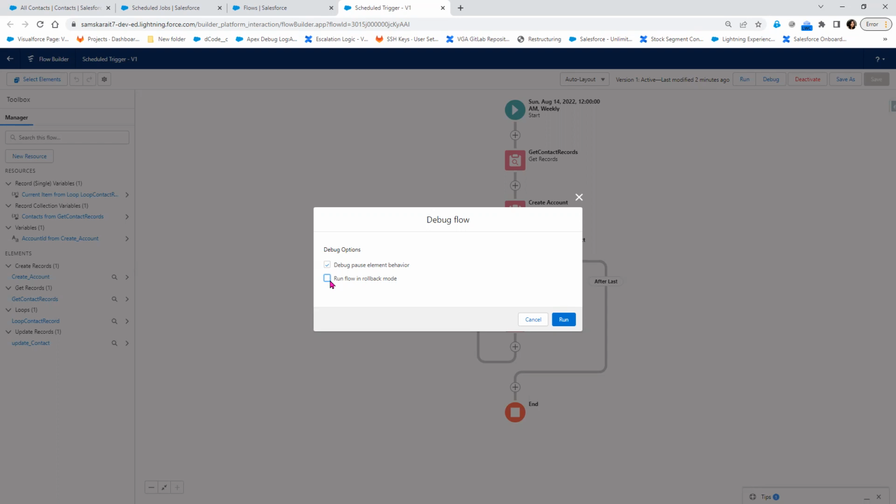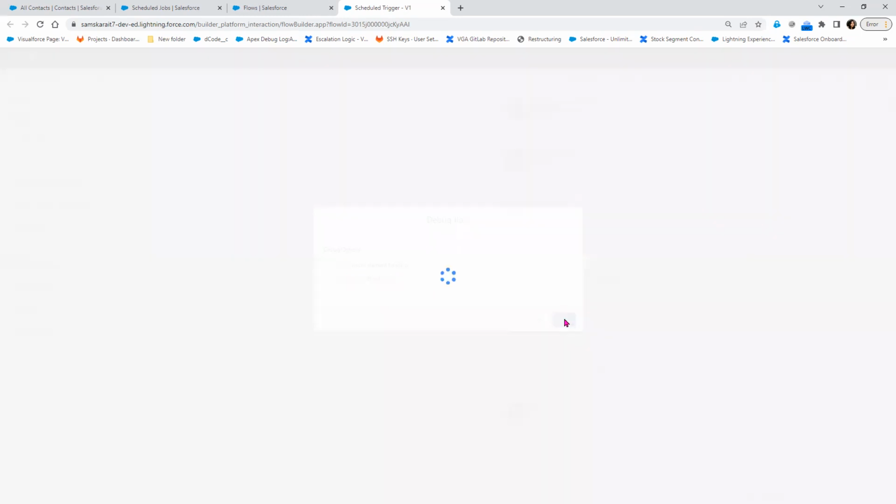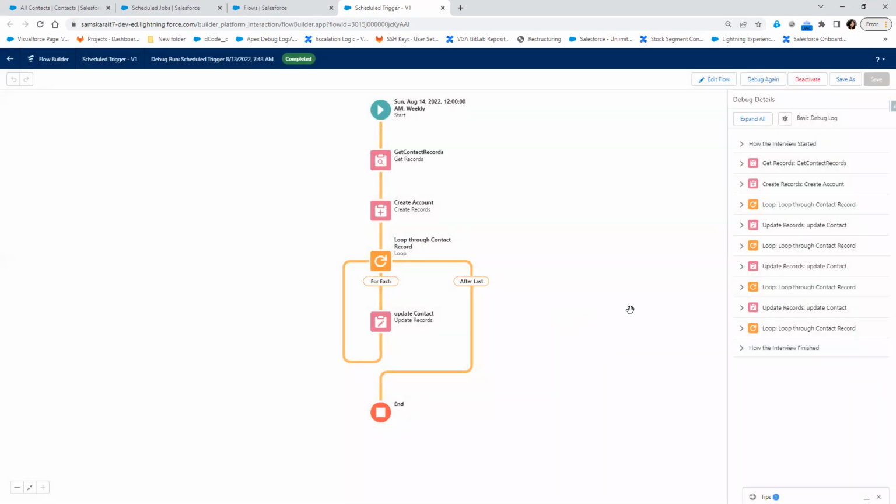So in production, sometimes before scheduling it, we just want to run it for some of the records, just for committing the data. Now I do not want to roll back anything. I want the flow to work the same way it would when it is active. So I'll click on run. It got executed.